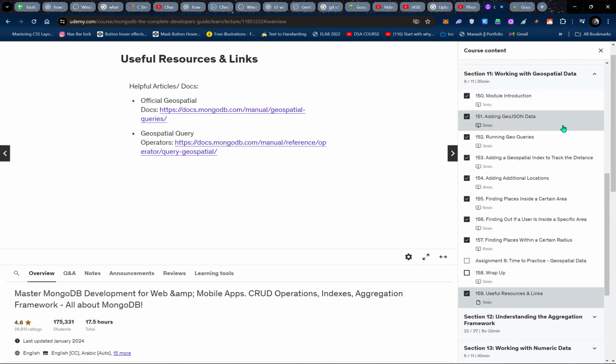In this module, geospatial data basically helps to get data of any locations. Like if there is a database and you want to get a specific location and get the data of the locations that are around it, or if you want to search different locations or specific users inside that area, then we can use this geospatial data information.